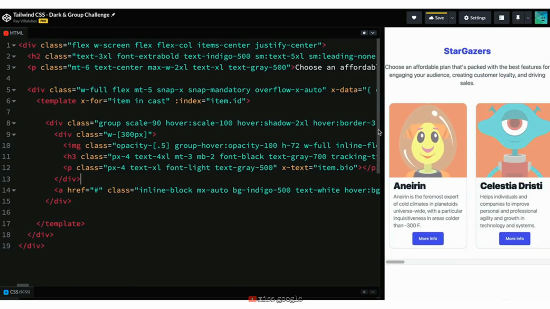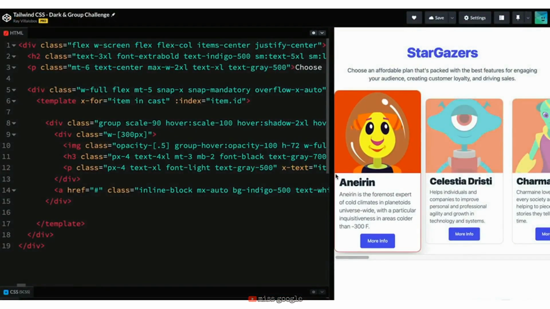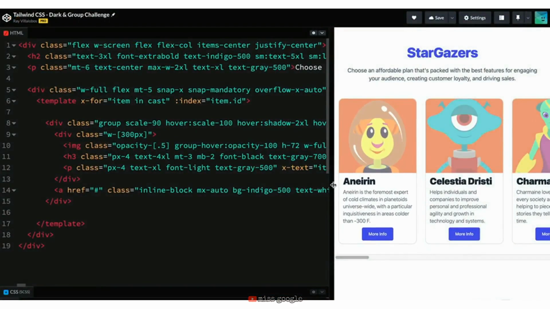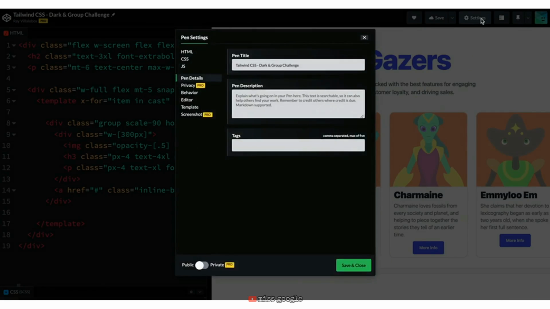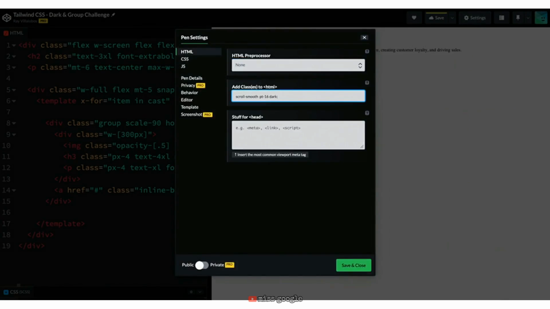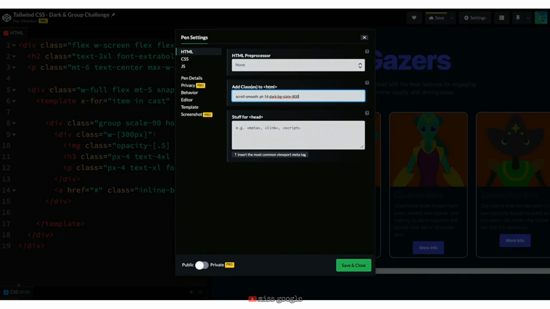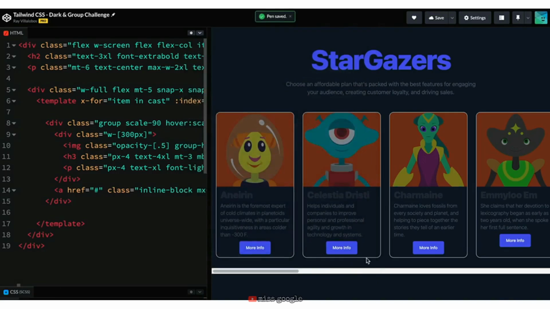All right, so let's work on dark mode. I already have the settings for my operating system in dark mode, but we're not seeing the layout in dark mode. So let's go ahead and I'll start off by going to settings. I'm using CodePen here. So in the HTML, what I want to do is make sure that if dark mode is turned on, then I set the background to bg-slate-800. So that should make the background dark, sort of bluish, a little bit of a gray blue. So that is pretty cool.